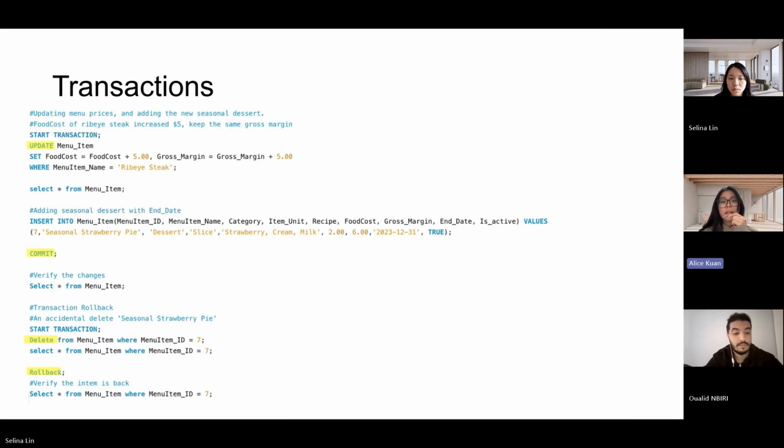We use a transaction to safely update menu data. In this example, we increase the food cost for steak and add a seasonal dessert, the strawberry pie. Assume the seasonal dessert is accidentally deleted, and a rollback restores the item immediately.